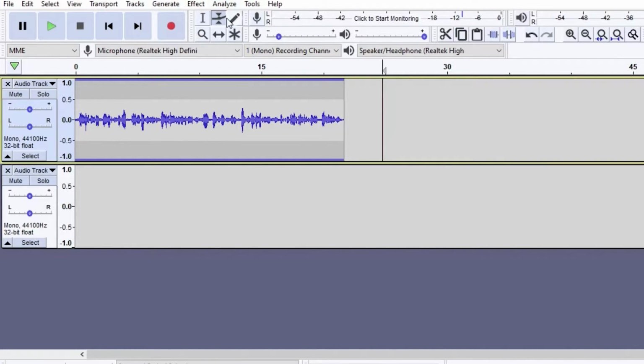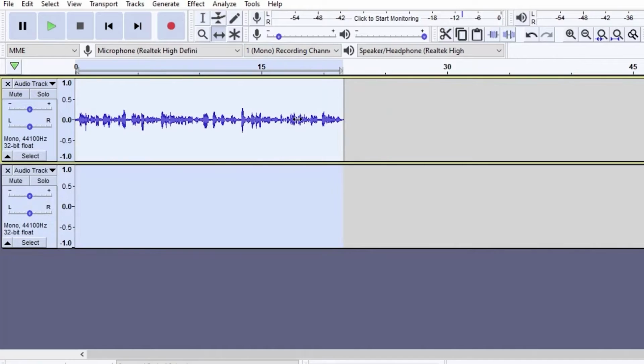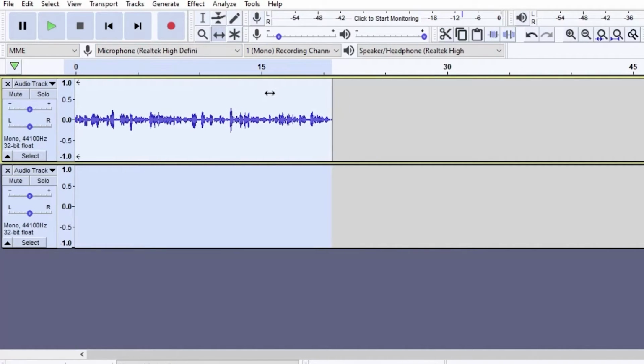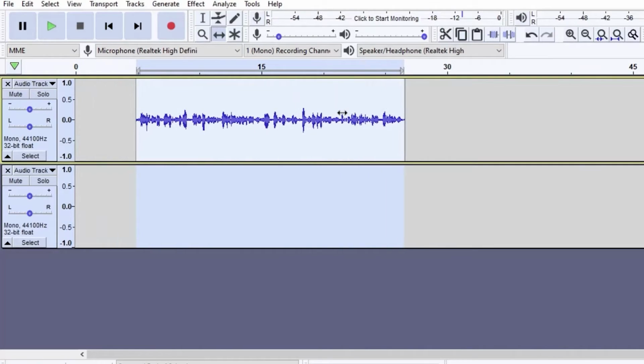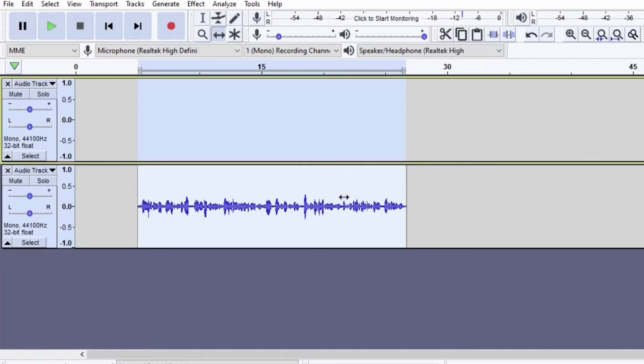After that, there is a draw tool, a zoom tool, which will help you zoom in and out. And then there is a time shift option. What you have to do in this is select any part or the whole audio, and you can actually move it. If you want to move it to another track, you can go ahead and do that.